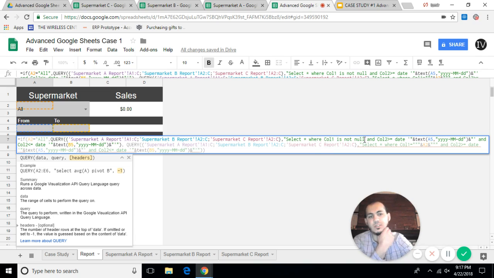The first condition is that column 1 is not null, in the sense that supermarket is not null. The second condition is that column 2, which is our date column, is greater or equal than A5. A5 is in here, okay? So in here, we're trying to establish a date range.